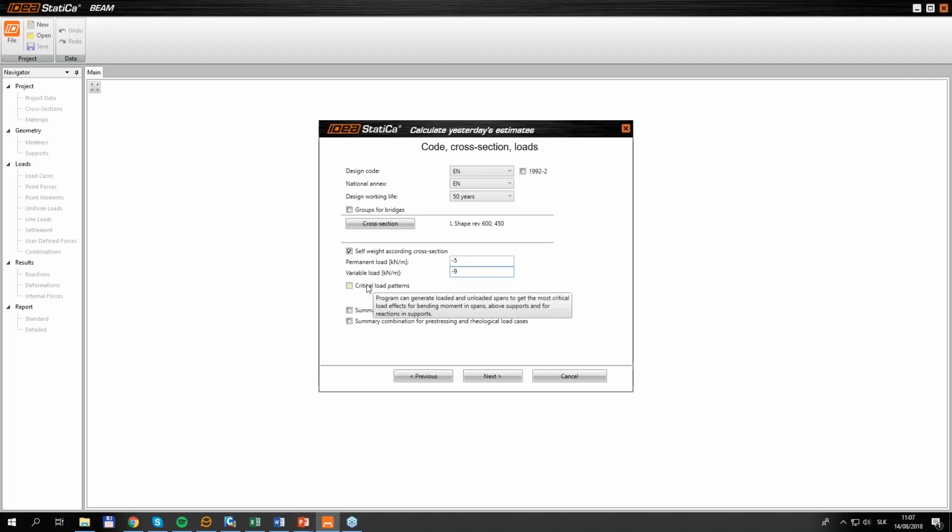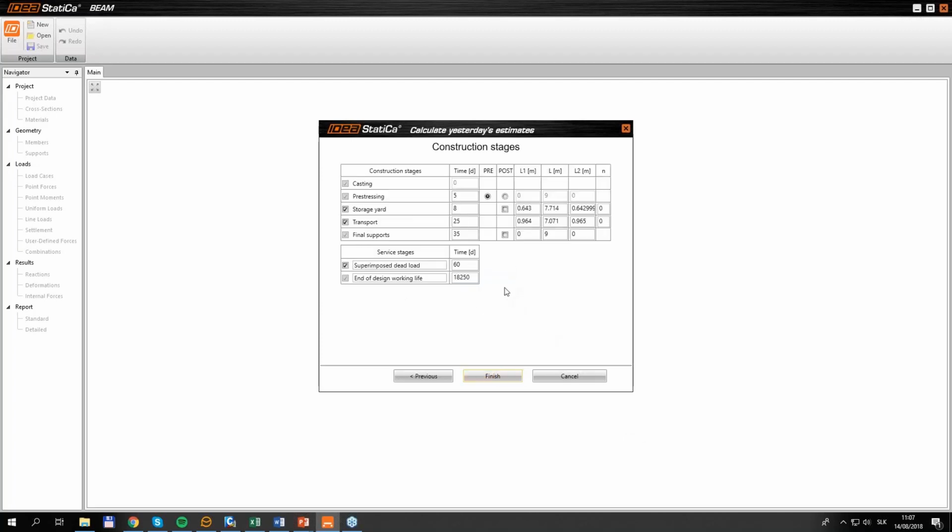And critical load patterns does not mean anything in a single span beam. It helps you if you have multi-span beams to determine the critical load patterns. It means it detects the most unfavorable position of the loads, of the variable loads. So I click next, and there are last steps I need to do in my design.